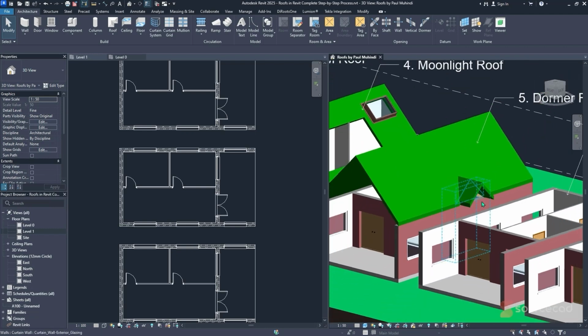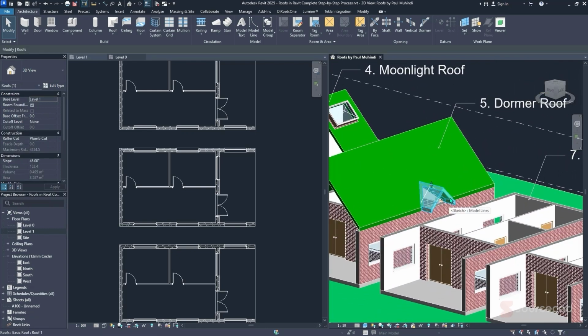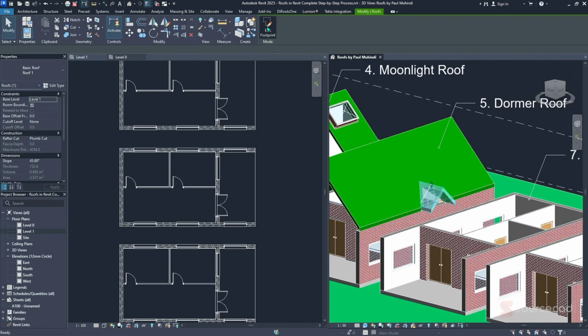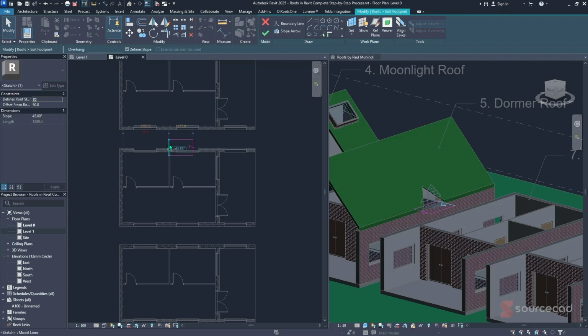That's simply how we do our dormer type of roof, and you can obviously play around with it. You can edit it, and you can increase the size if it's too small for you, let's say you go with something like this.